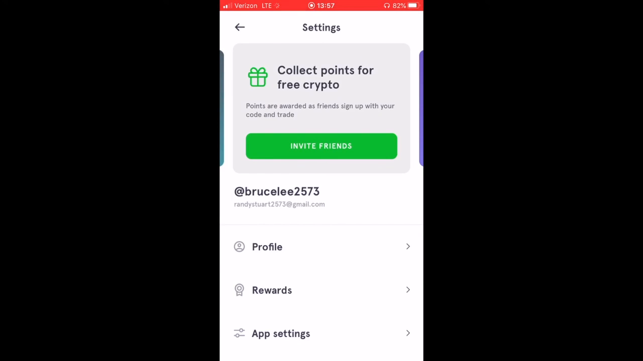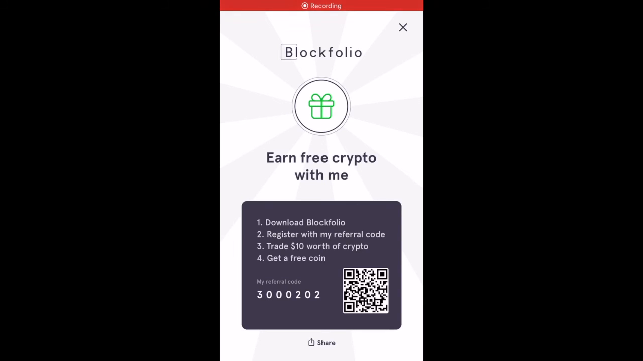Oh, and by the way, guys, I forgot to mention, it's free trading. So you get paid to trade by getting free crypto, and the trading fees are non-existent.